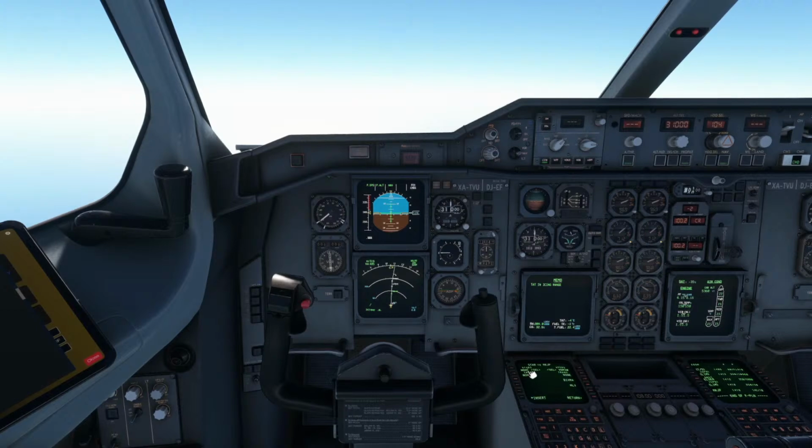Kingston radar, Copa 2314, passing 11,000, climbing 14,000. Copa 2314, Kingston radar, welcome back, maintain flight level 370. Positive, flight level 370, Copa 2314.